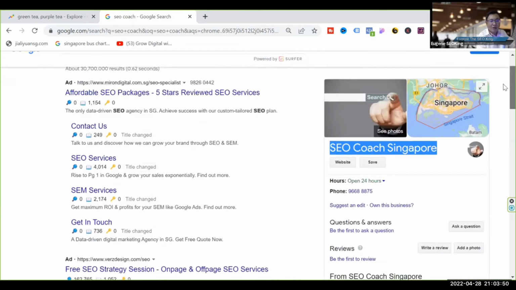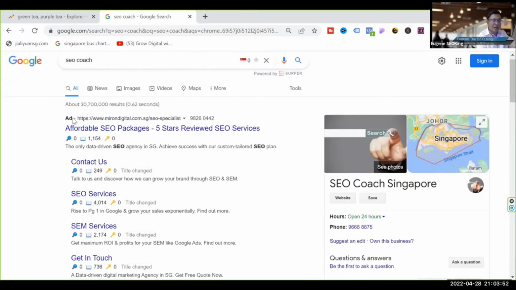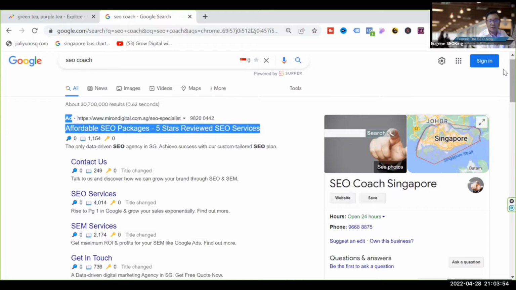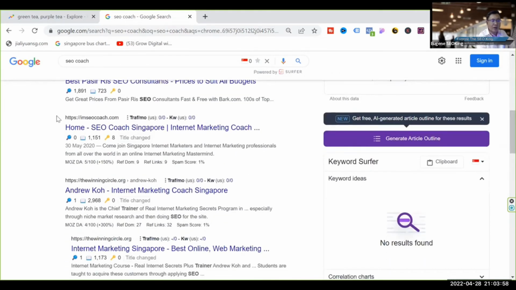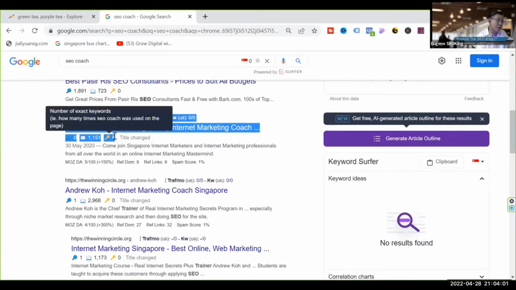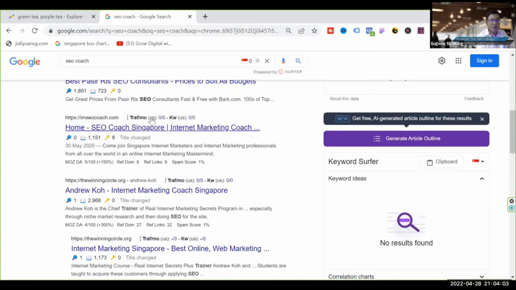Example. So these are all ads, right? Because I don't buy ads, we can ignore all the ads, because I don't need to buy ads. And as you scroll down, I have page 1 number 1. This is my blog, imseocoach.com.